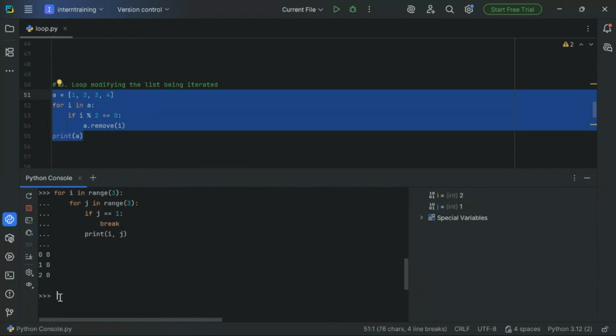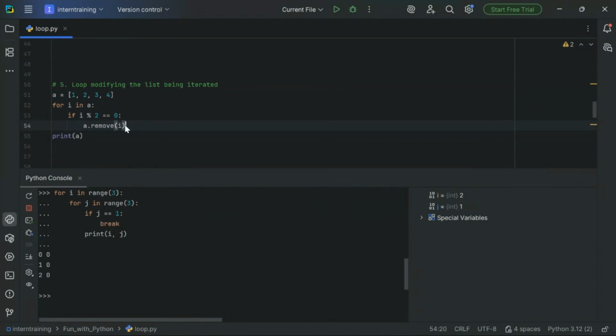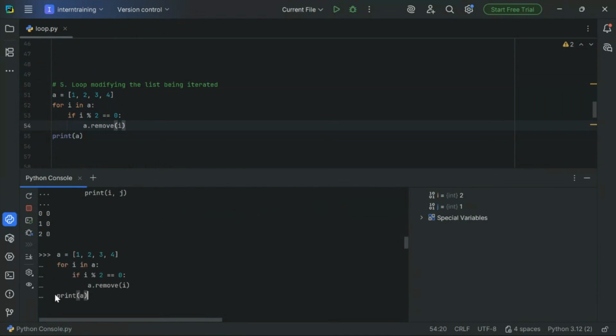So my question would be for you guys, what do you think? Will it modify the list? Will it throw an error? Or the list remains unchanged outside the loop? Because whatever changes we are doing, it is inside the loop. Okay. Please pause the video and comment what you think the answers might be, and let's run the program now. I hope you have already commented.